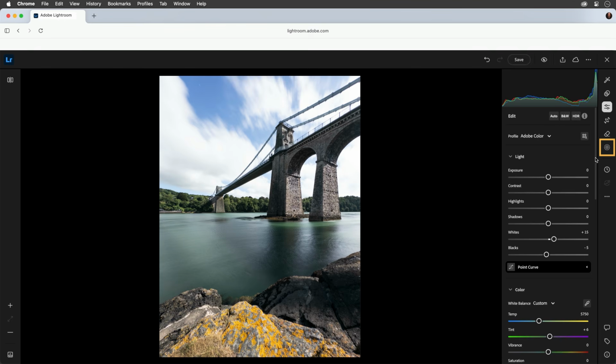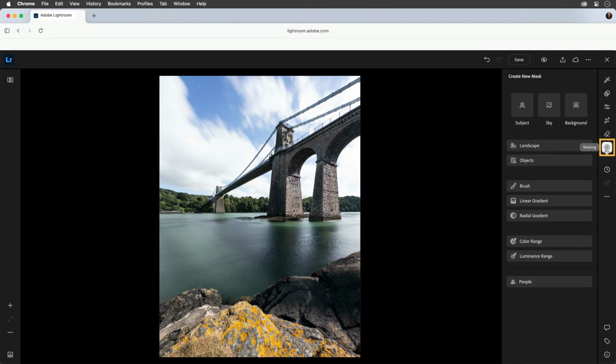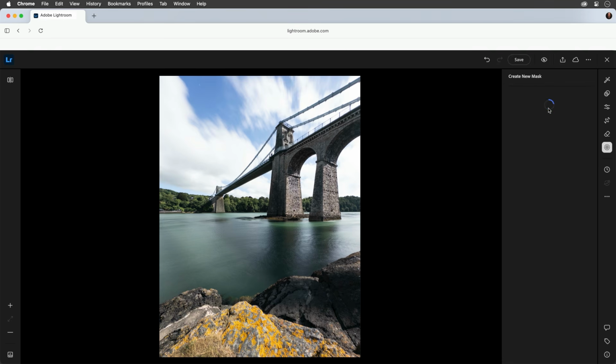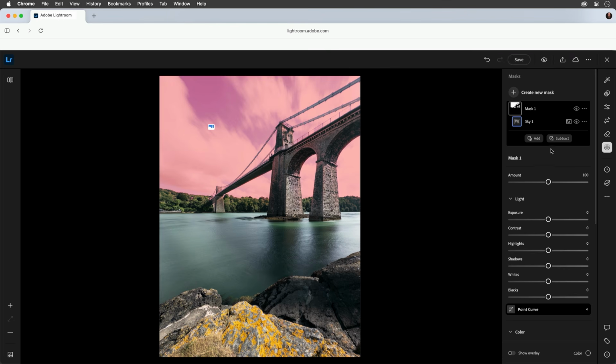Masking is found over on the right-hand side of the screen by clicking on this icon. And when we do, we are presented with a number of different types of masks that we can use. Some of the masking options here we would use manually, but there are also some that are AI assisted. I'm going to click on the sky option here, which kind of speaks for itself. And you can see that when I do, Lightroom starts to analyze the image to identify the sky. And then when finished, it shows us this red overlay showing what area is now masked. This means that adjustments I now make will only appear within the sky.